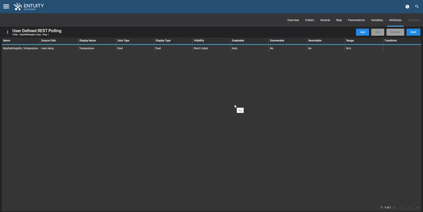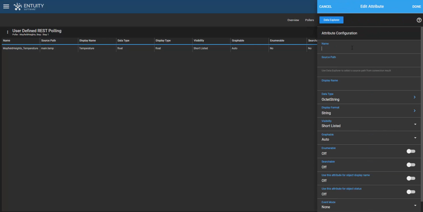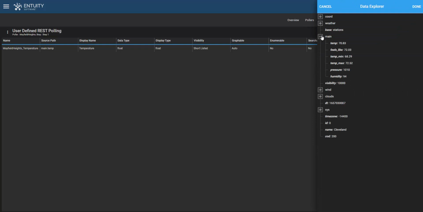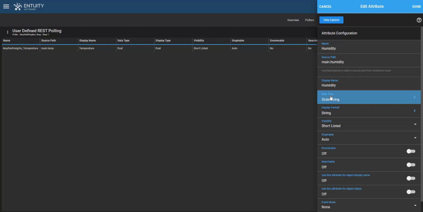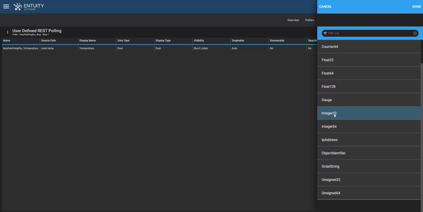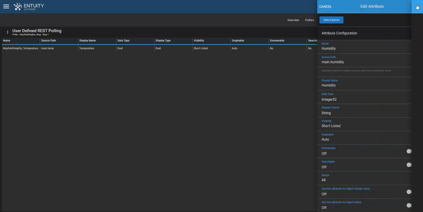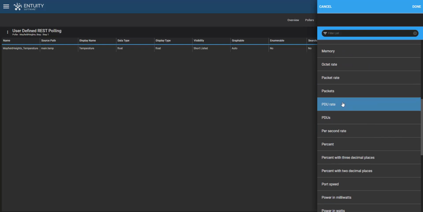I'll take this opportunity to add another attribute to the same poller. This will be for the humidity. Once again, from the Data Explorer, I'm going to choose the required attribute, and this one is returning a numeric integer. The value returned is going to be the relative humidity, which is represented as a percentage. First, let me choose an integer. 32-bit integer should be fine for this purpose. And for the display format, I'm going to choose percentage.